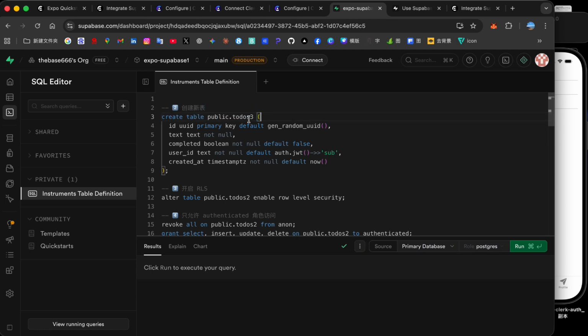Create a table public.todo3. ID, user ID, primary key, default is this. And the text, not null. And completed, boolean, not null, default false.